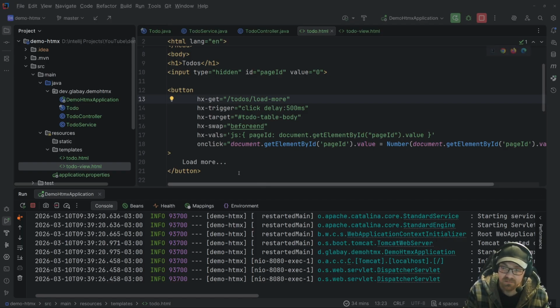And this is how we make a very simple to-do application using Spring Boot, Thymeleaf, and HTMX.